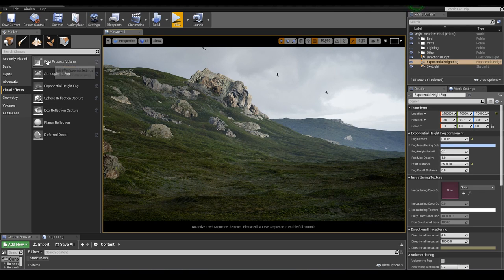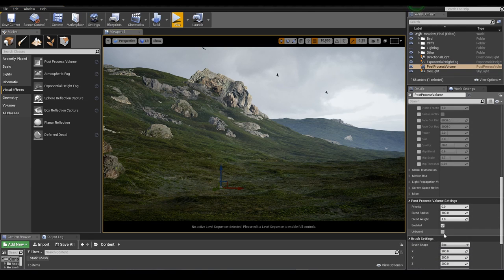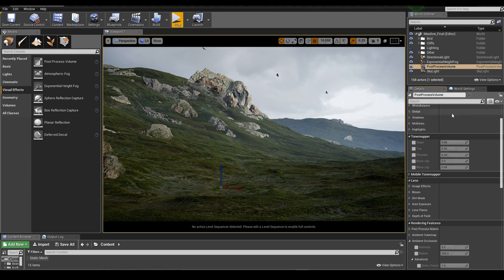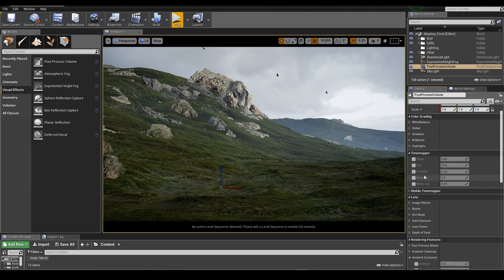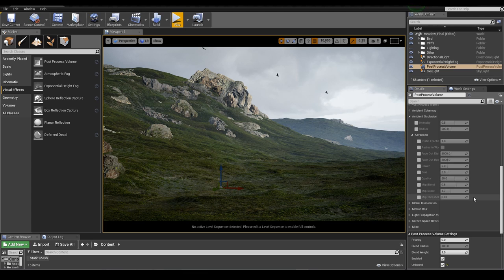So next up, I'm going to grab a post-process volume, which is the component needed for post-processing the scene. Switching it to unbound makes sure it affects the entire scene at once. And you can see there's loads of different effects. We've got rendering features, we've got tone mapping, and we've got all kinds of different cool goodies to play with here. So I'm going to start with the ambient occlusion, which is our shadowing.